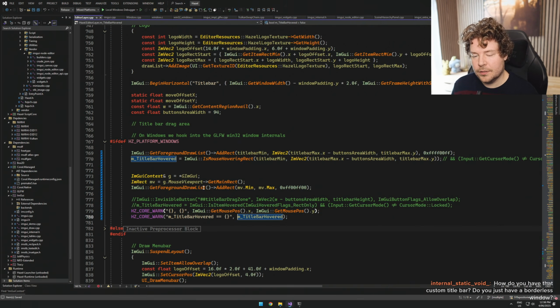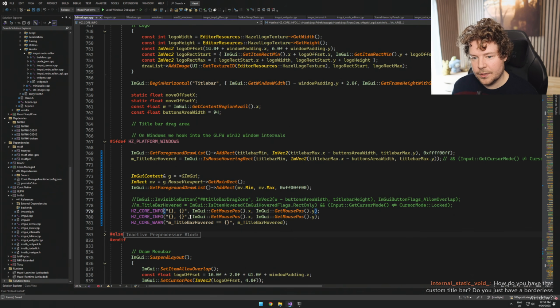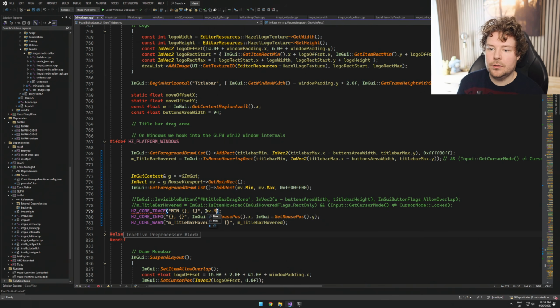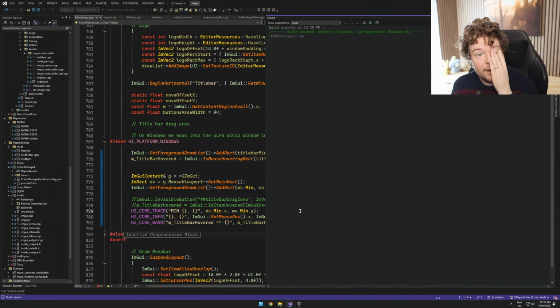I'd like to know what the... let's actually show that as info and then maybe as trace, just the different colors. I just want to see the min. So if we look at that viewport's min, I want to compare the viewport's min to the mouse position, I guess I only care about the Y, just to see how far off it goes.